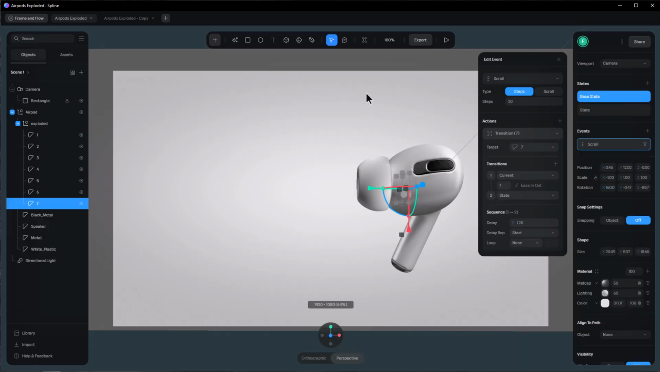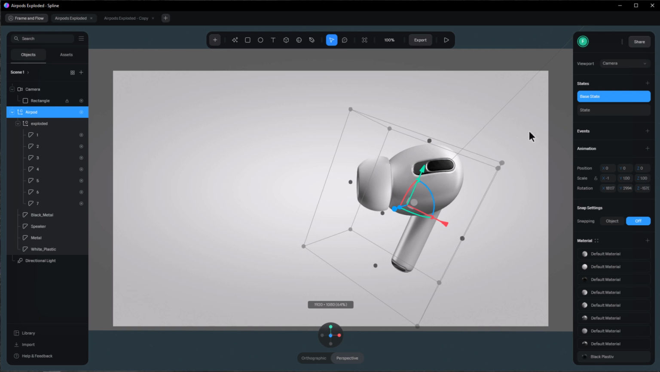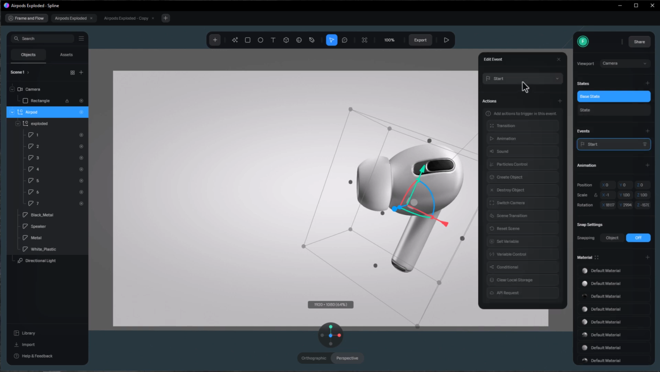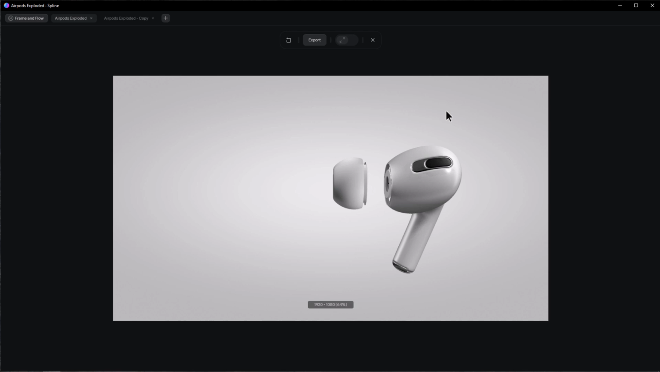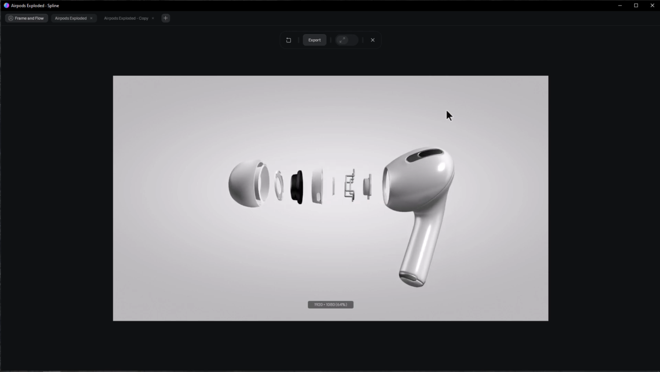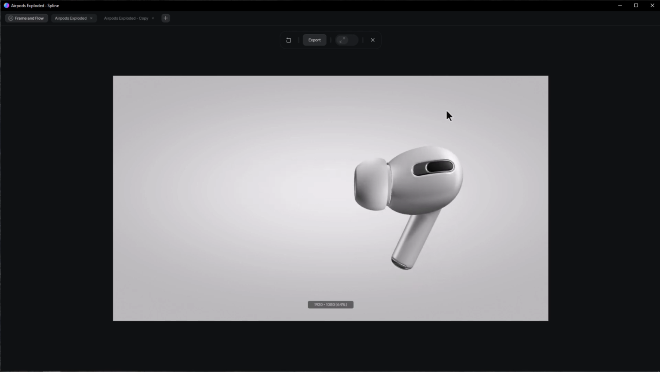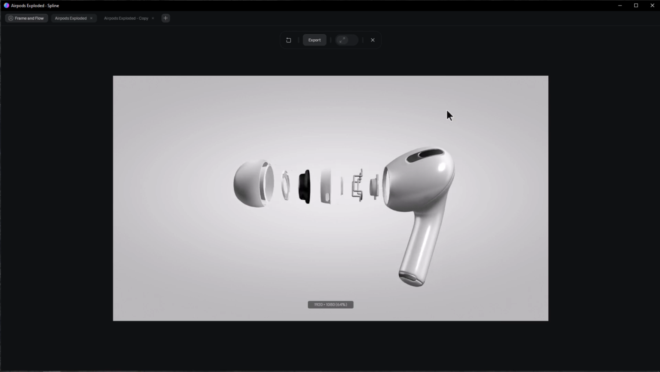Now let's add a rotation animation to the AirPods. We'll create another scroll event and set the steps to 20 to match the other objects. Let's test it. As you can see, the AirPods are rotating along with the other animations.